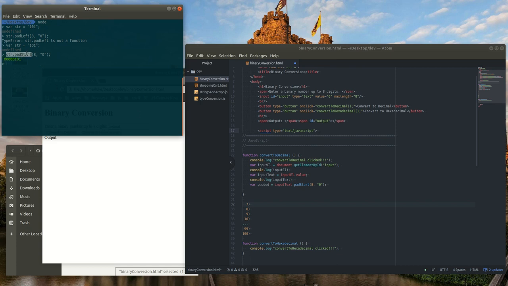Okay, so again, that's pad start. There's also a function pad end. So if I have 101, I can do pad end. I have 8. I want to pad up to 8 characters. If it's less than 8 characters, that's when we add padding, and we're going to add a 0. So this time it padded the end of the string with zeros. Okay, but for our purposes, we want pad start.